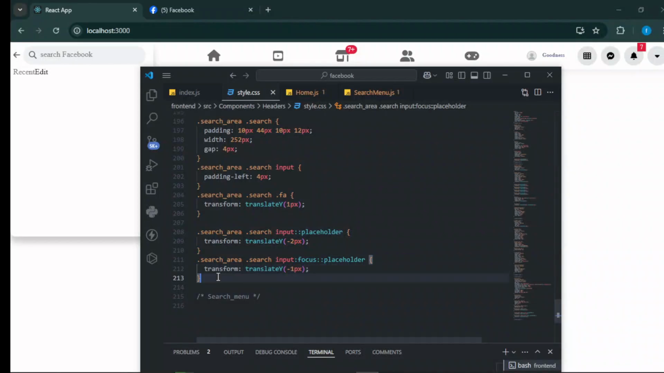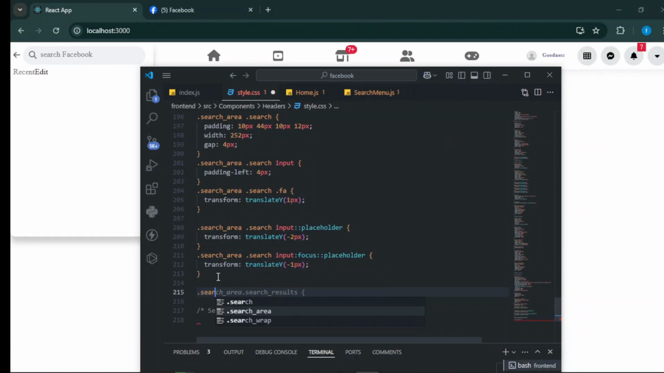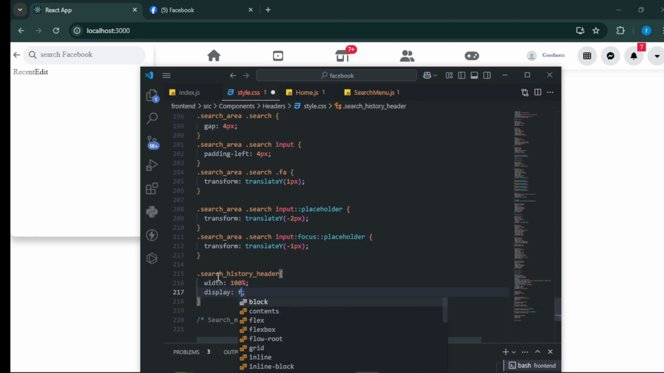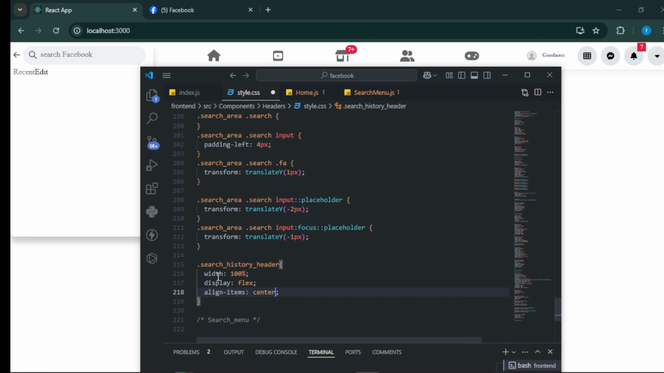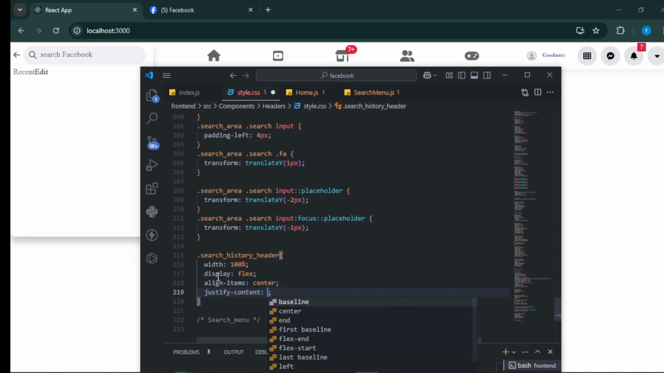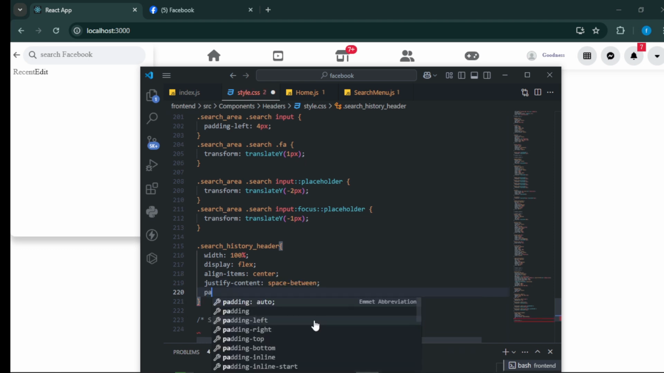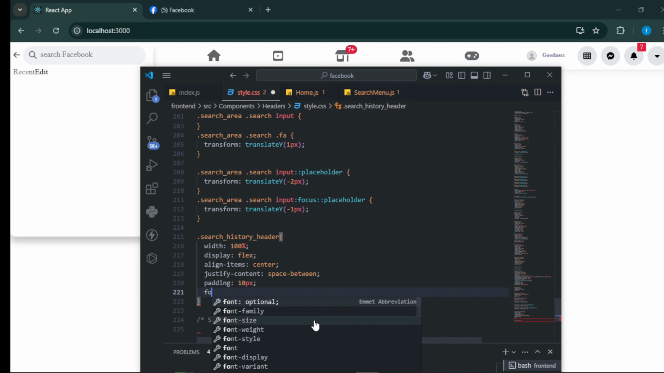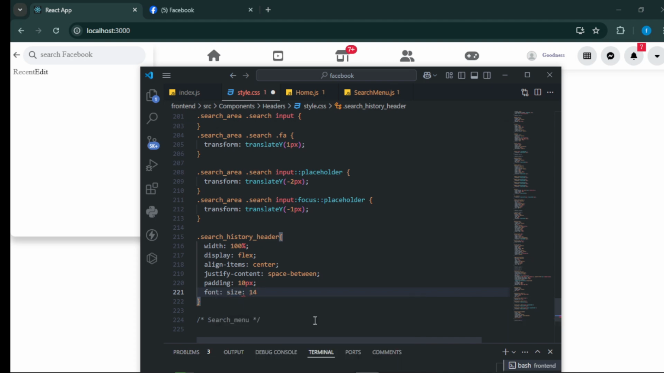So next we're going to work on the search history header. I'll give it a width of 400%. Display will be flex. Align items center. Justify content to be space between. And I will give it a padding of 10 px, and then a font size of 14 px.